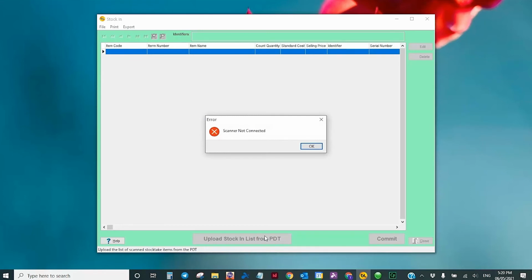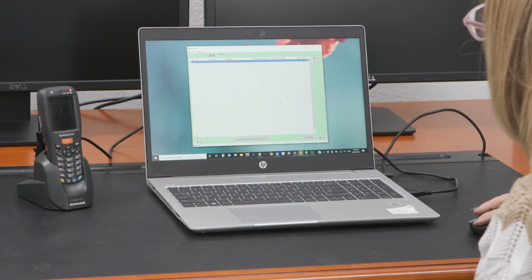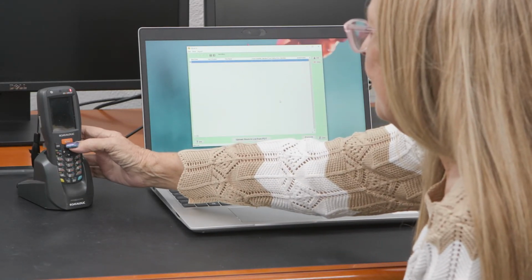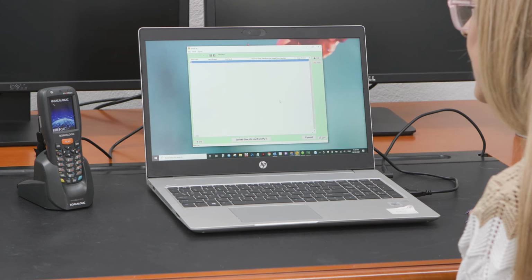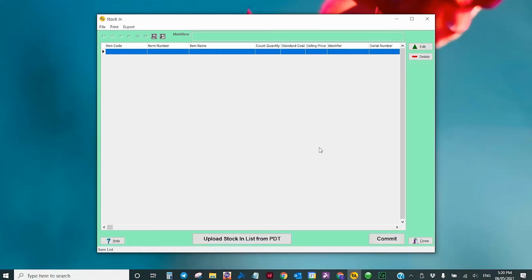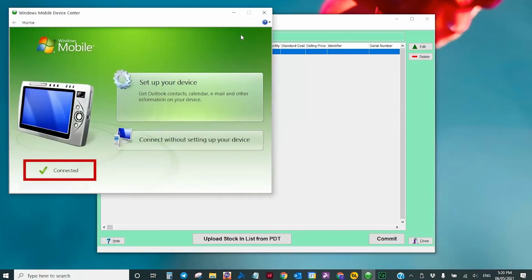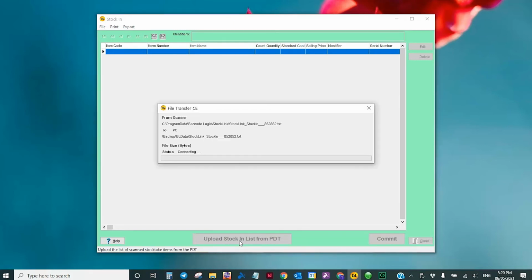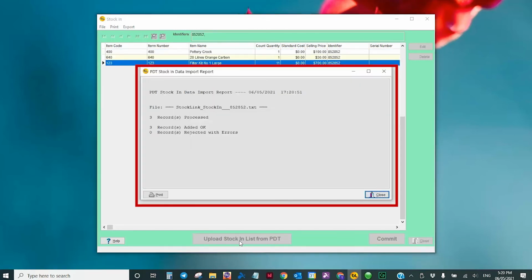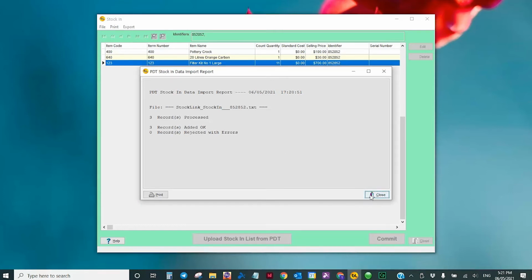Now the scanner's not connected, and that's because, as you can see, it's gone to sleep. So we're going to press OK, wake the scanner up by pressing the scan button. It will make a happy sound. You can check in your Windows Mobile Device Center that it's all connected and happy. And then once again, click on Upload the Stock In list. It will bring in the information, and again, you can print that report if required.